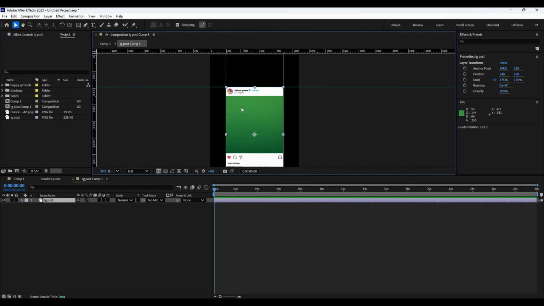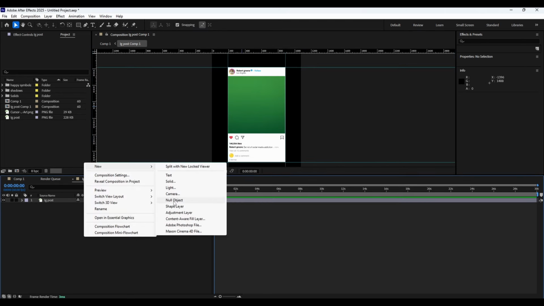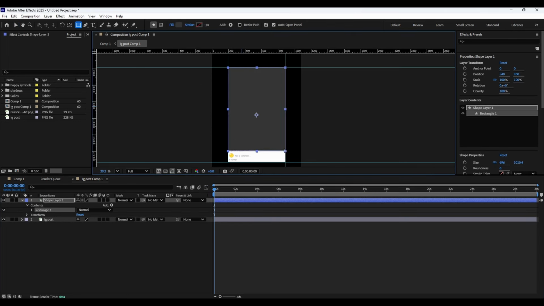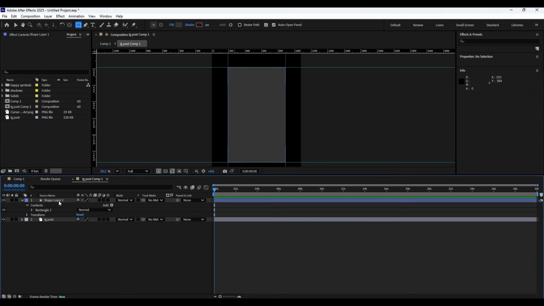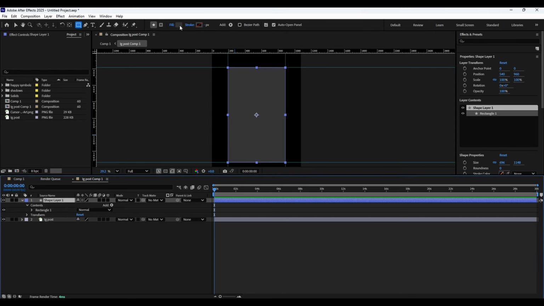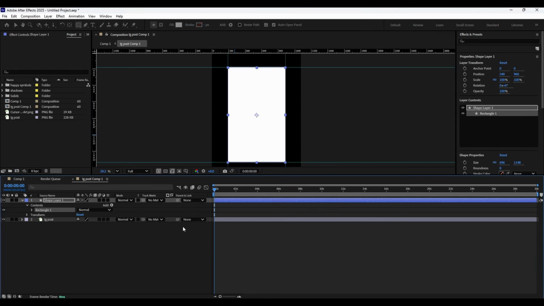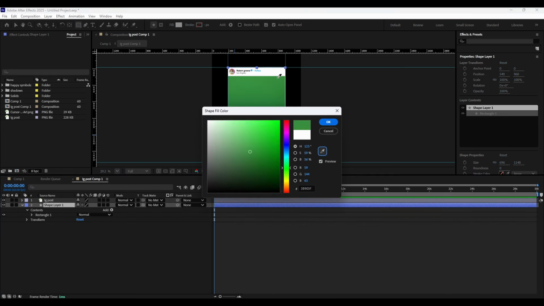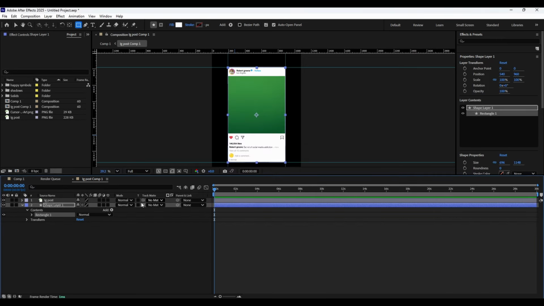Now, just add a shape. So new, and then shape, or you can just go here and create your shape. See, it snaps and then snaps over here too. Now let's change the color to white because that's what we have right here. Or we can just eyedrop this. Okay, good.